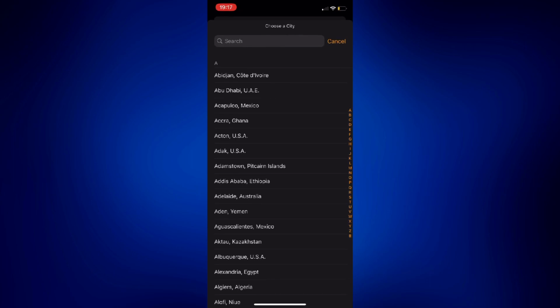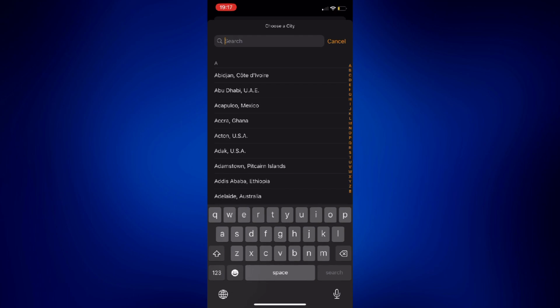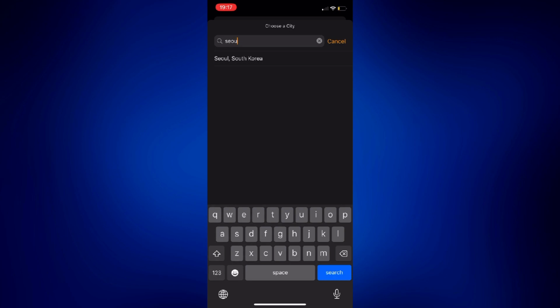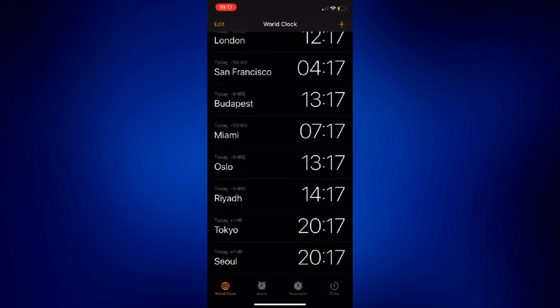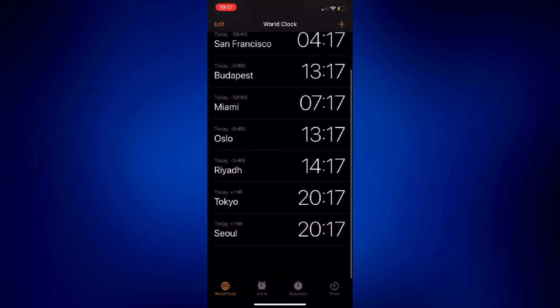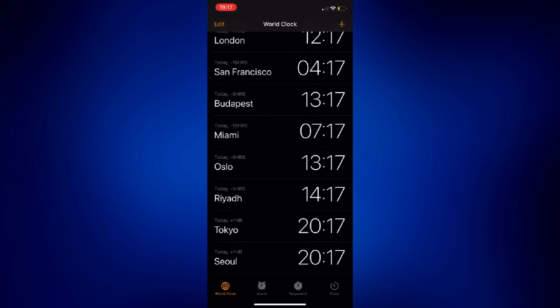So maybe I'd like to add or watch or see the time in Seoul, Korea. All I have to do is tap Seoul. And as you can see, it has been added and it's all the way at the bottom of the screen.